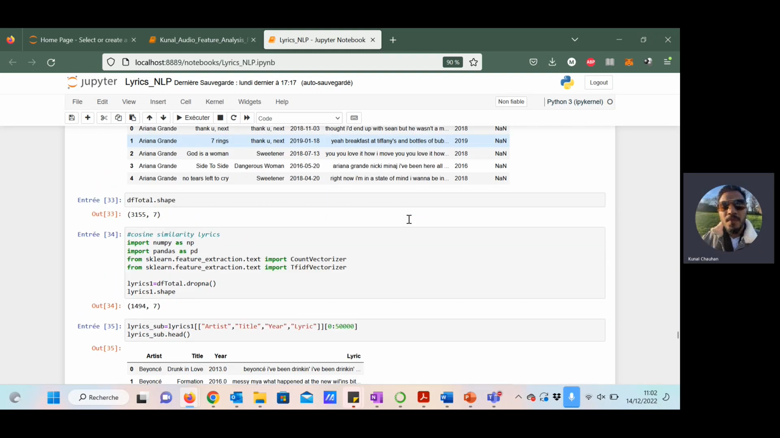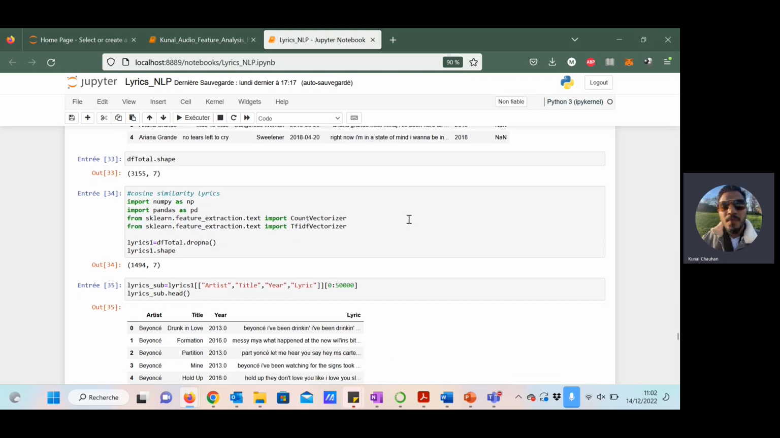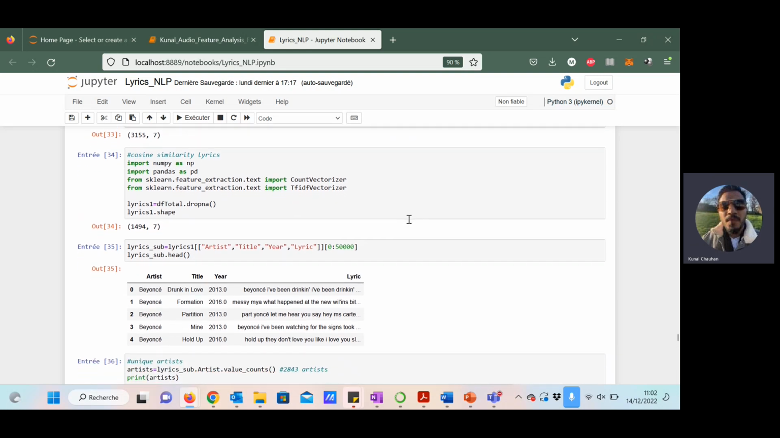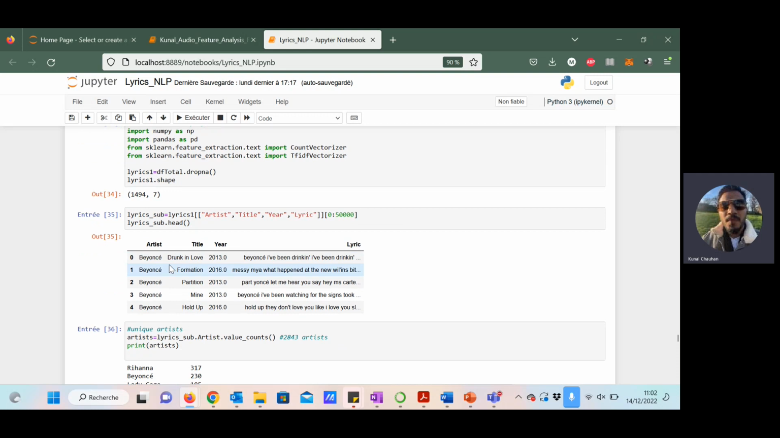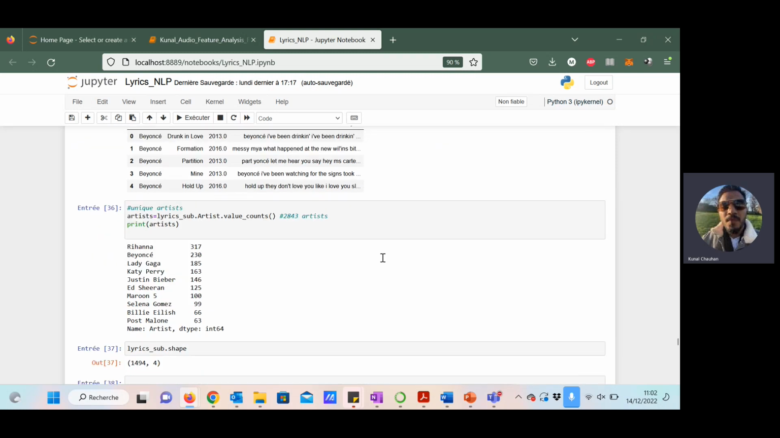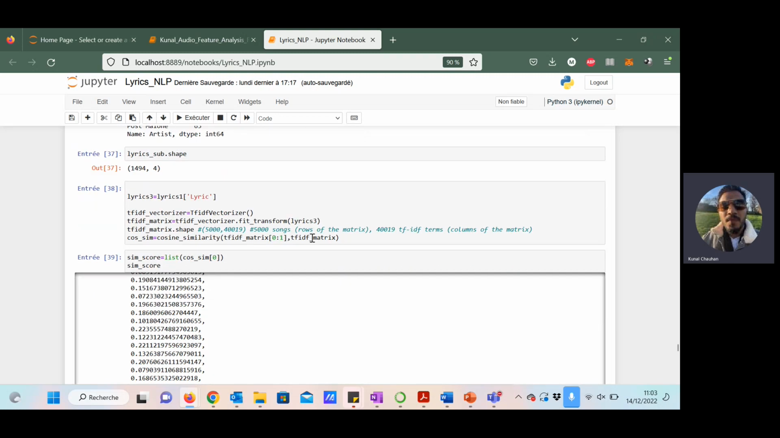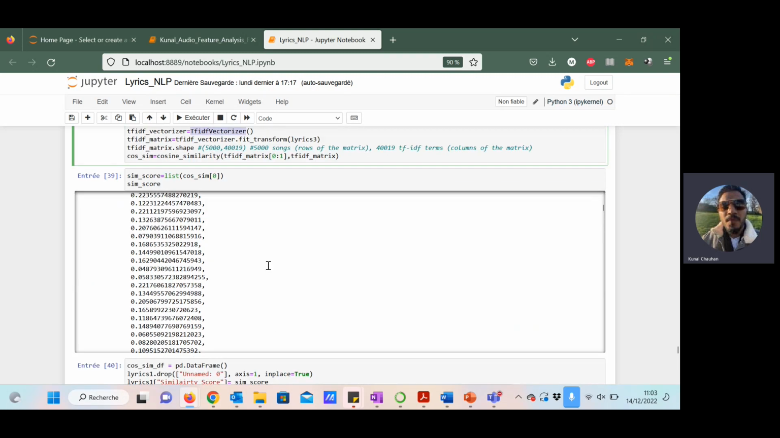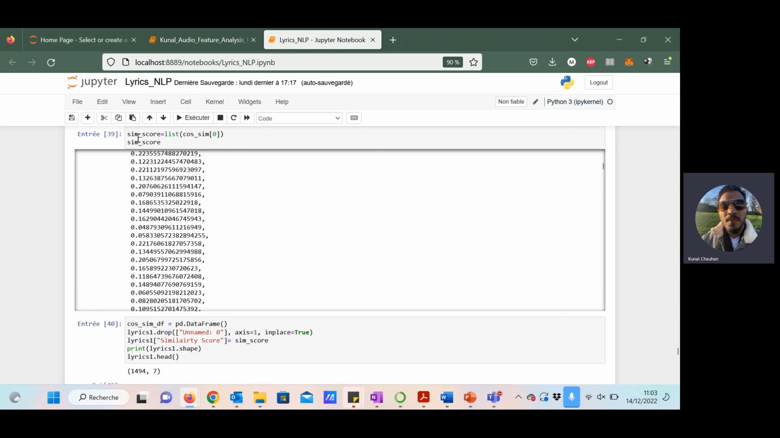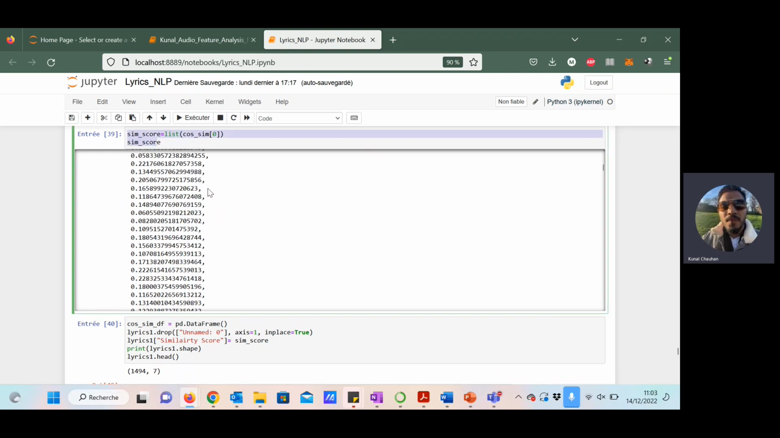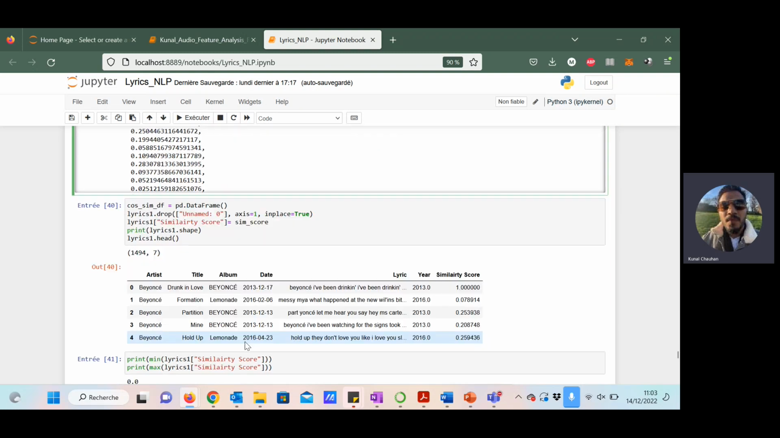Now moving on to the next part, which is actually very important: the cosine similarity, so that we can come up with some recommendations for the song. These are the artists, and this is the first song in the data set. So we have taken the first song into consideration for our recommendations. We have computed the cosine similarity score using the TF-IDF vector, and this is the list of similarity scores, the similarity score for each song.